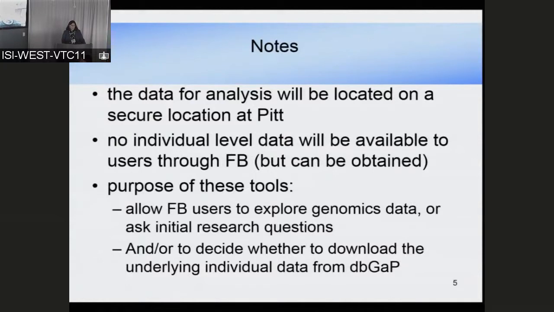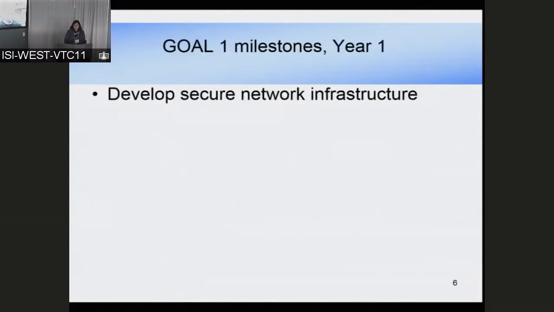So really, some of the main purposes of these are to allow Facebase users to explore genomics data or ask initial research questions without having to go through the laborious process of downloading the individual level data. Then, after they've explored the data, they may then decide to download the individual data, but this gives them a little bit of a playground to see if they're even interested.